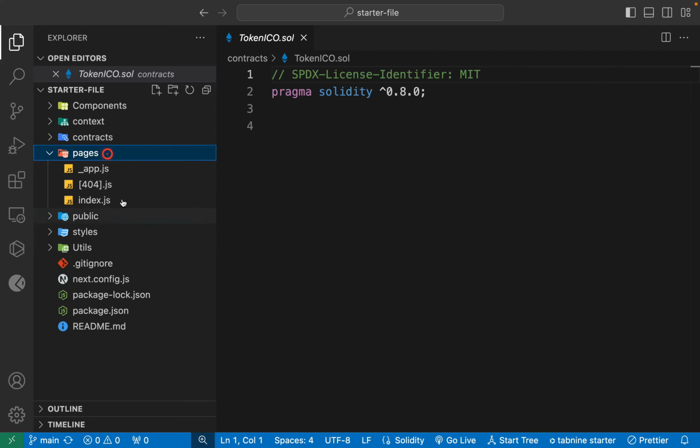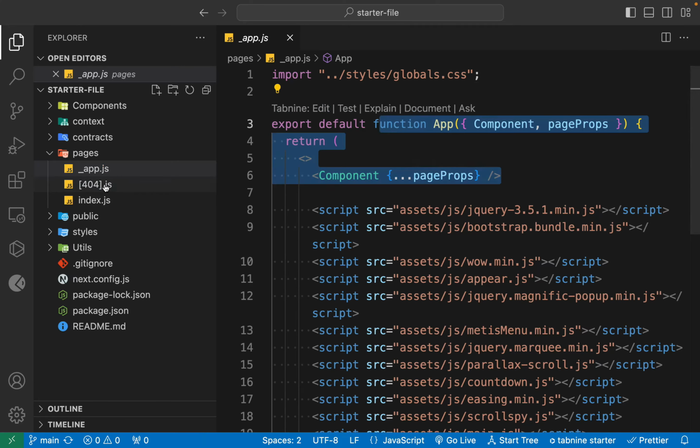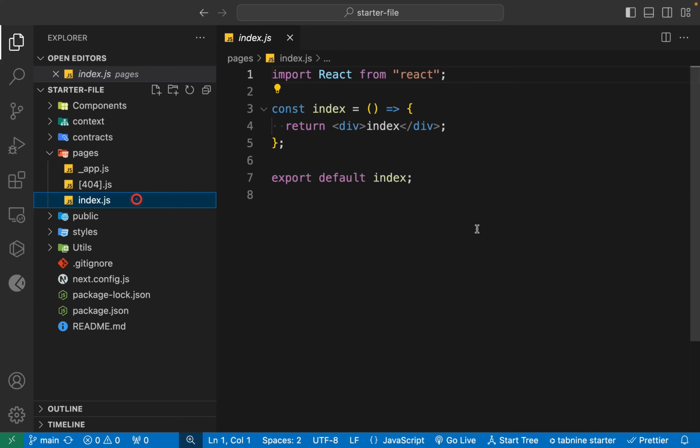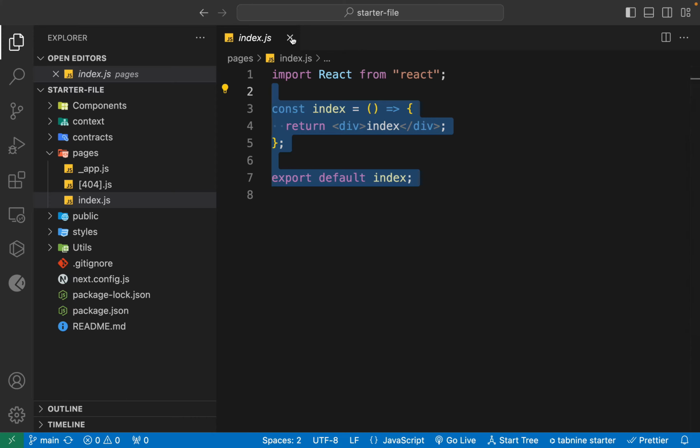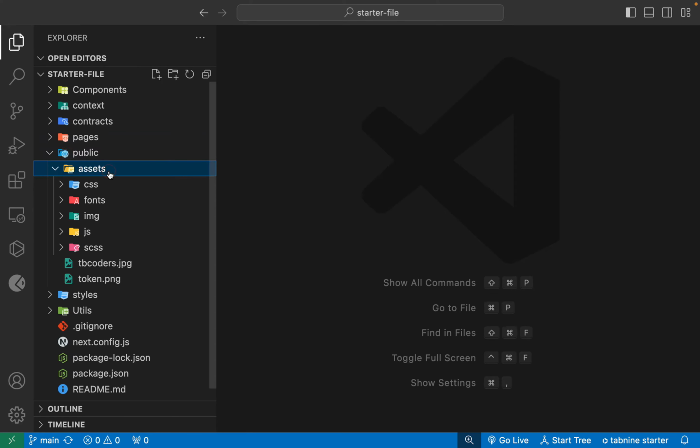Then we have the pages. So we have 3. Here we're going to do the configuration for our wallet and the context management. Here we have the 404, and here we have our index page where we're going to write the entire code for our front end. Perfect. Then we have our public folder. Inside that we have the assets which you don't need to make any changes to.